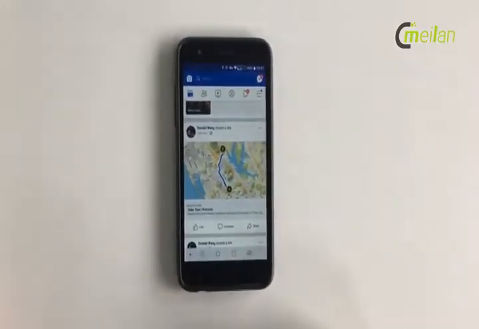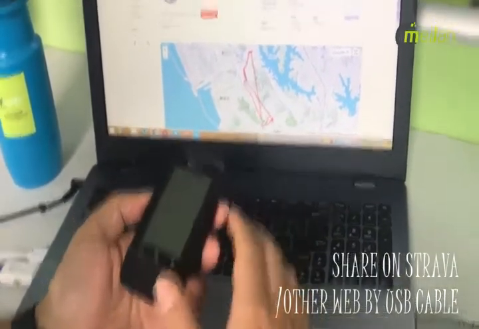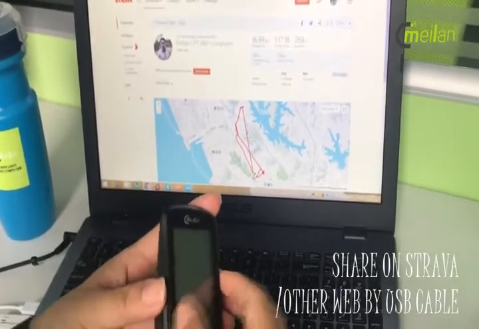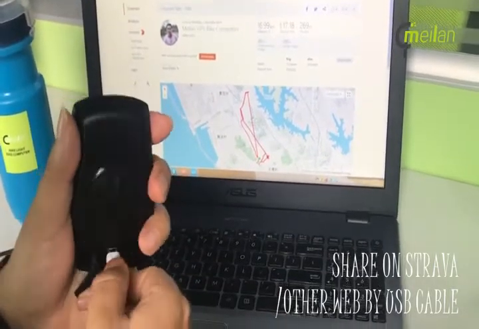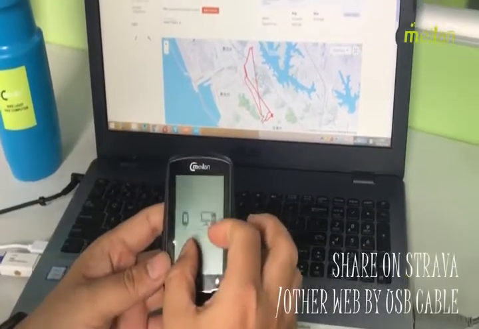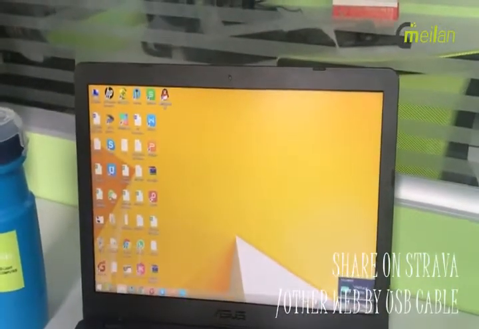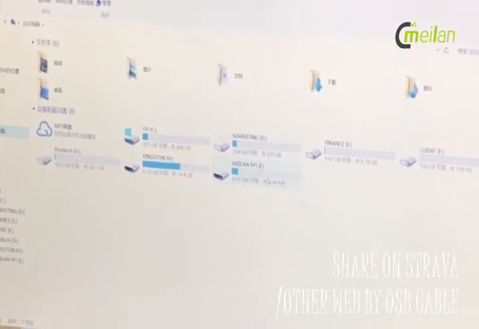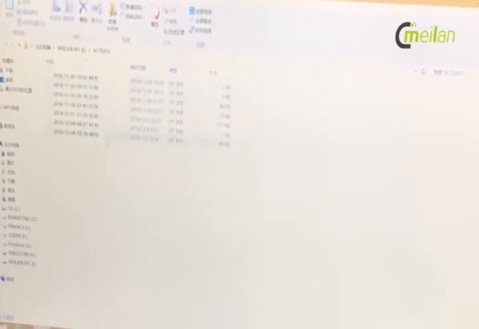Okay, that's it. Now, I'll introduce how to upload my cycling data to the computer. First, you should turn off the device, then connect with a USB cable. Then you will see a sign on your computer. It means it is connected with the computer successfully. Then you will see a disk here, Mela M1. Then open activity, and there is a data fit document.